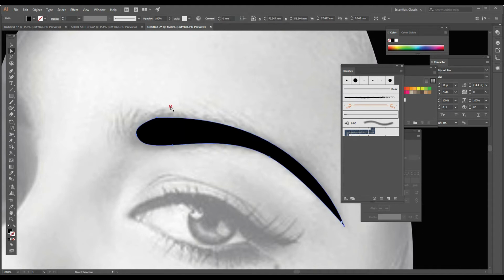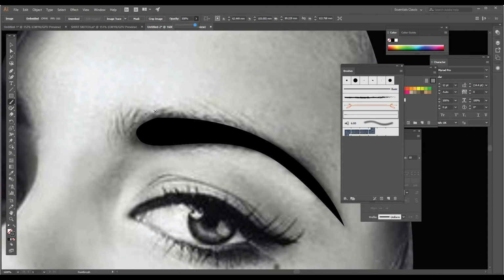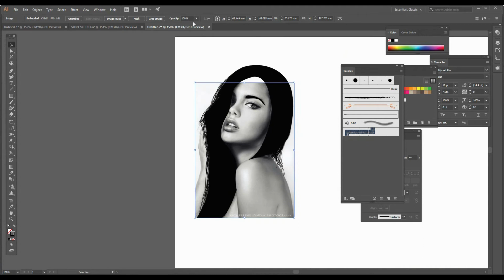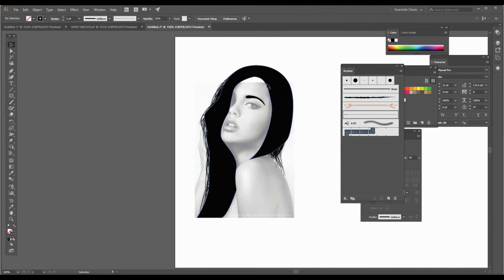Sorry, bit for brush. Opacity should be 100%, not for the image. Control minus. I'm going to reduce the opacity by mistakenly. The opacity came to 100%. Zoom it again.